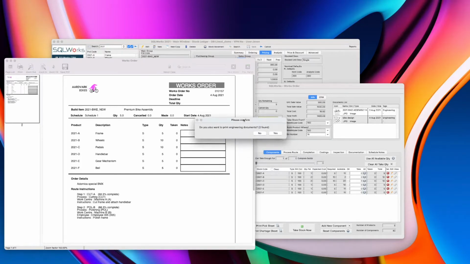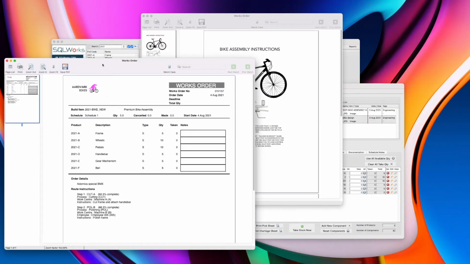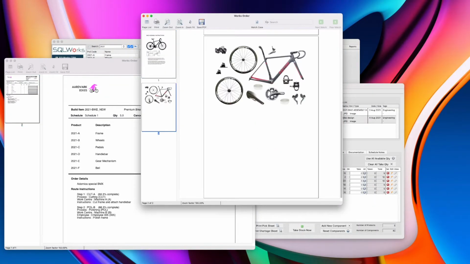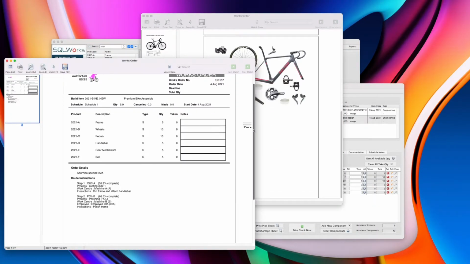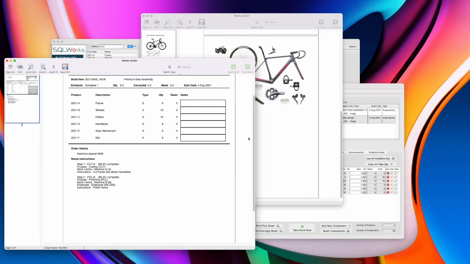SQLWorks also integrates with your accounts and stock control automatically to make sure the correct stock movements, batch control, quality testing, and financial record keeping is all going on behind the scenes.